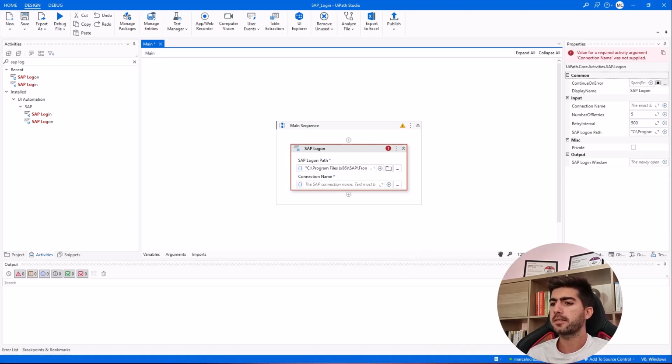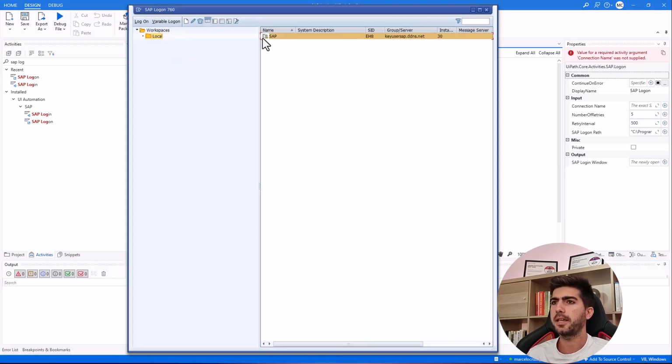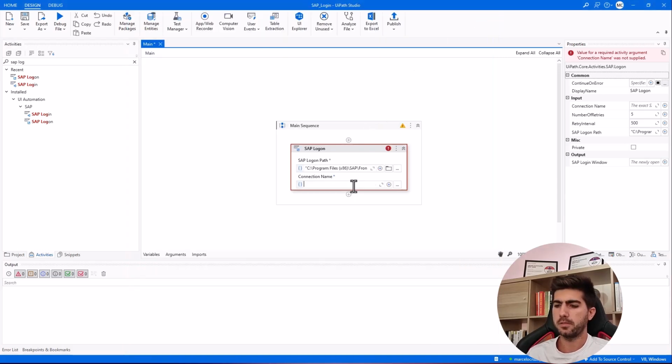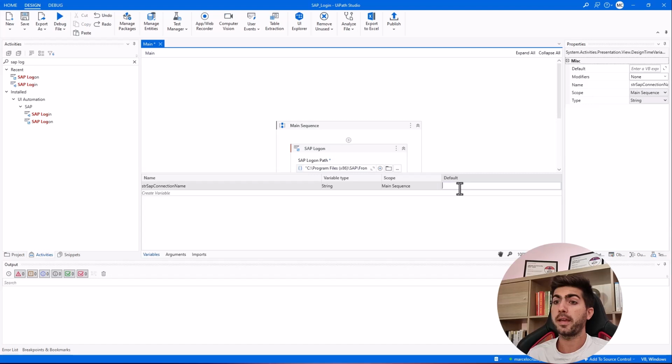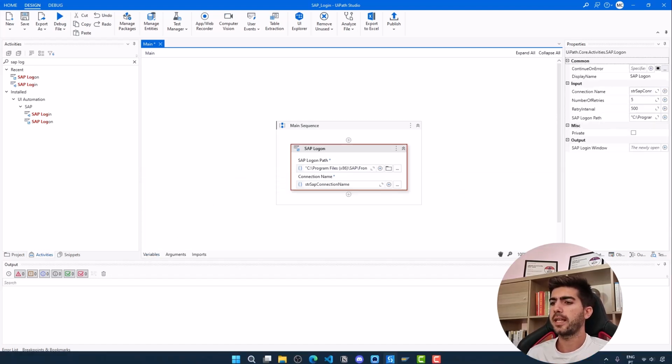In my case, the connection name is SAP. So I'll just create here a variable str SAP connection name. And in my case, SAP is the connection name. So let's give it a try.